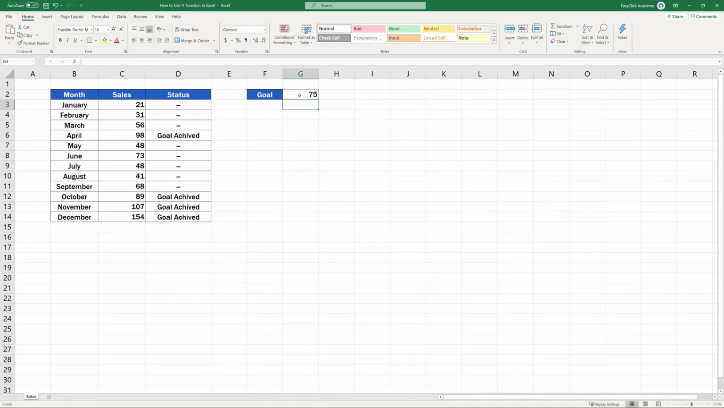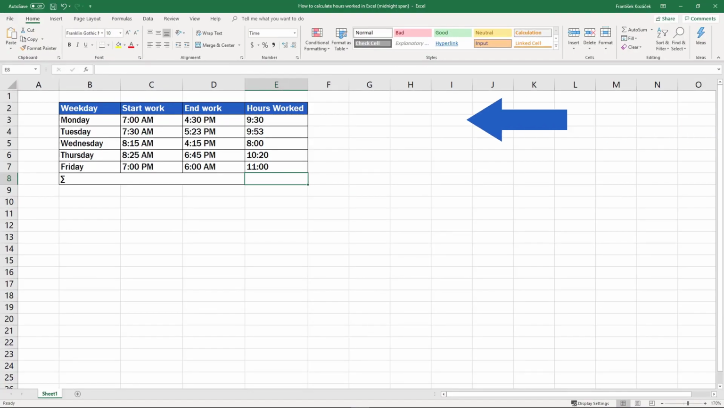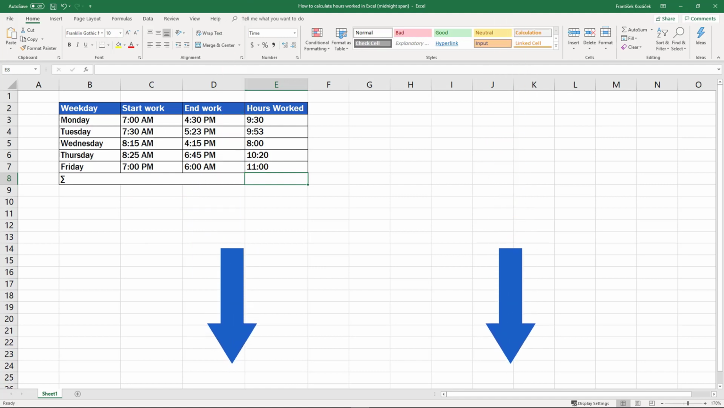To see more ways how you can use the IF functions, check out our video tutorial on how to calculate hours worked in Excel, Midnight Span, where we used the logical test to find out whether the working time spanned midnight. The link to the tutorial can be found in the description below, along with video tutorials for other popular functions in Excel.